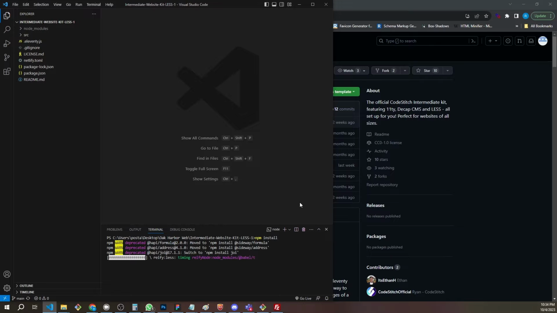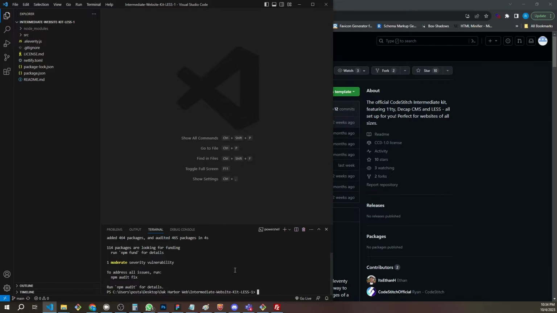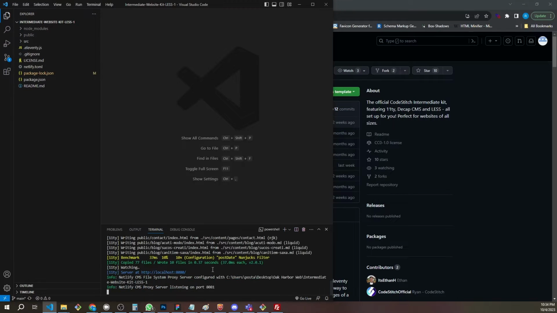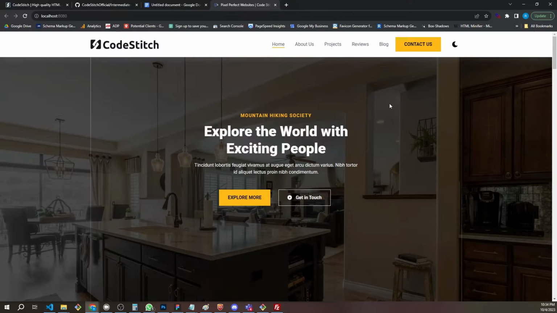That's what you got to do every time you grab this kit. And then we just do npm start. Cool, and now we're ready to go. So I just hit Control. So now I can click on this link right here. That's my localhost.